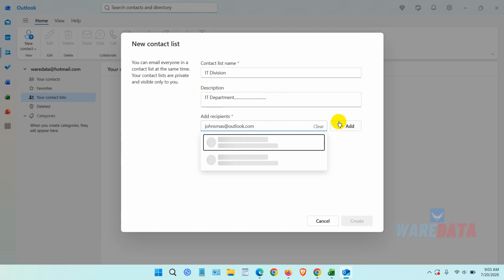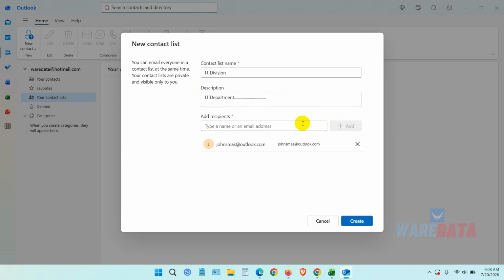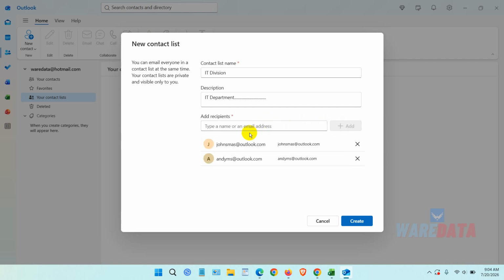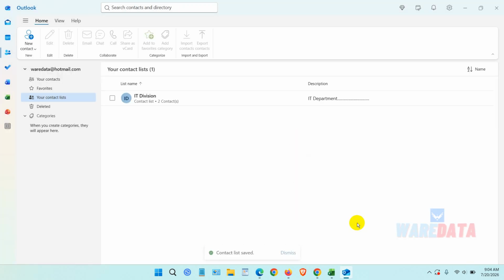After you add one email, you can add another email. For example, like this, you can add as many emails as you want and save it as IT division. Then we can click Create.